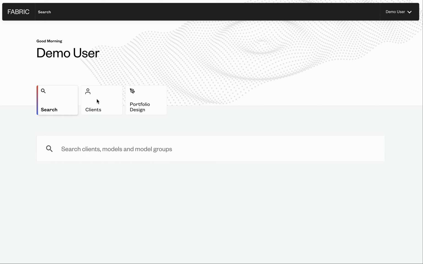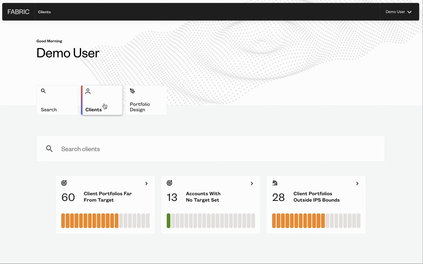In Fabric, navigate to your client's dashboard on your Fabric homepage. On your client's dashboard, you can see the primary monitors of your client portfolios. In this case, we have 28 portfolios who are outside of their IPS bounds and need to be rebalanced.